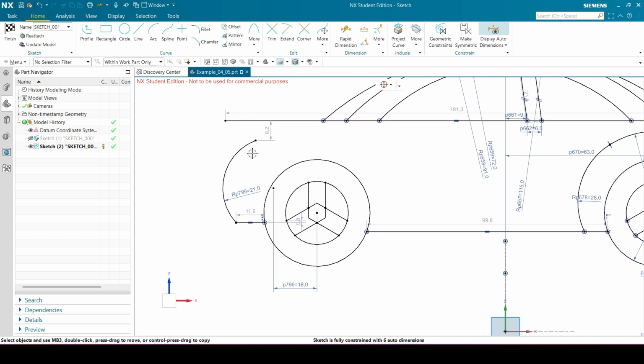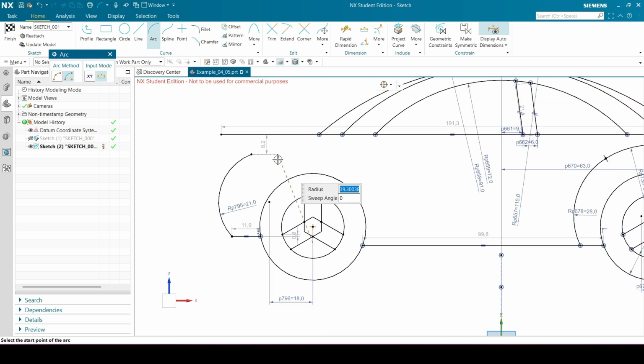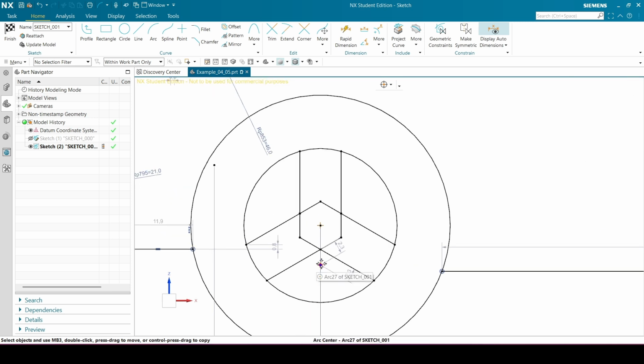Then there's a 46 millimeter arc that connects this arc and this line here. So I'm going to insert it. Its center point is here somewhere. So it's 46 millimeters, and I'm just going to insert it something like this. Its center point is supposed to be in line with the wheel center point, so I'm just going to do that.